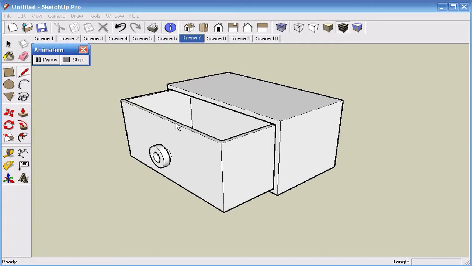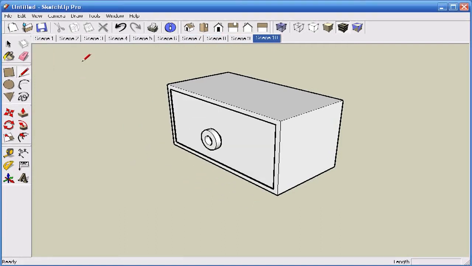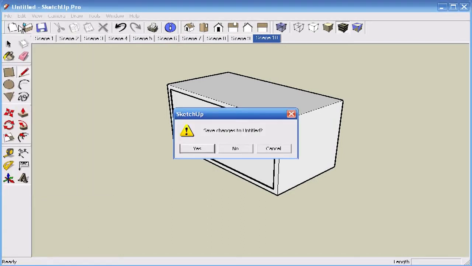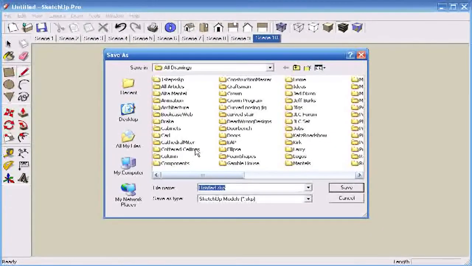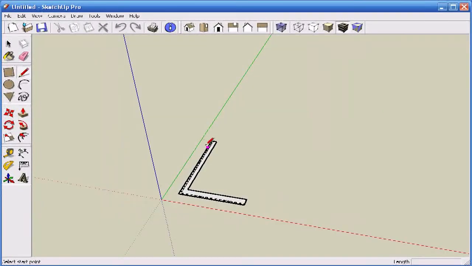Let's get started. The first thing we want to do is shut this off. And I want to be sure that I save this drawing. We'll save this just in case we're not able to replicate it. We'll save it as drawer. That way, in case I mess this up, at least we'll have that image back.